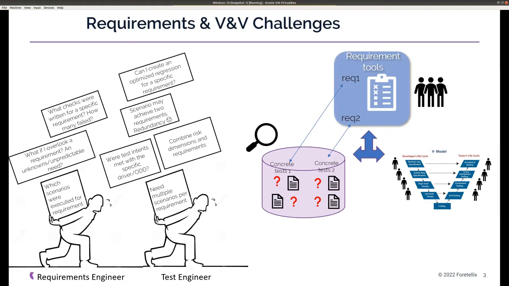Can I create an optimized regression for a specific requirement? So if I'm, again, the AEB, can I just tailor a regression which will be focused on the AEB or focus on a specific use case just for that? And I want to see the result and I want to see the amount of failures. Can I do that kind of a thing automatically?